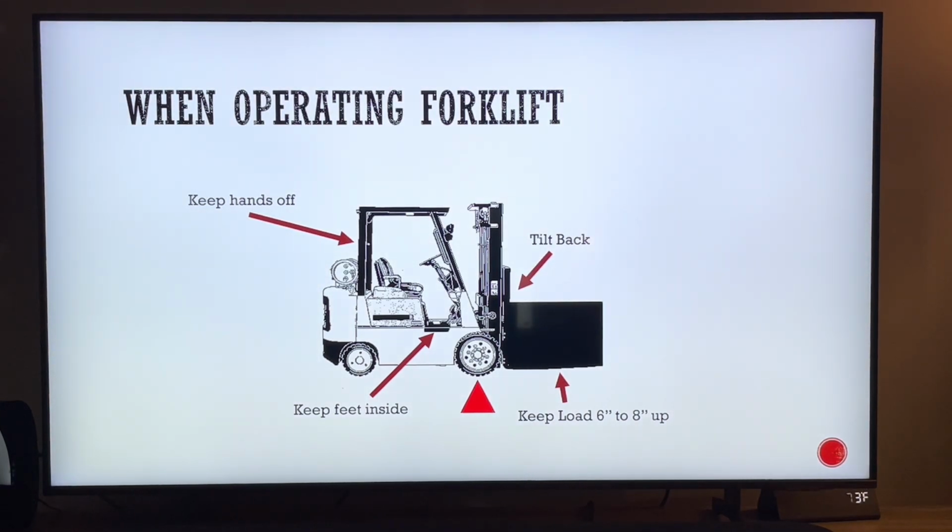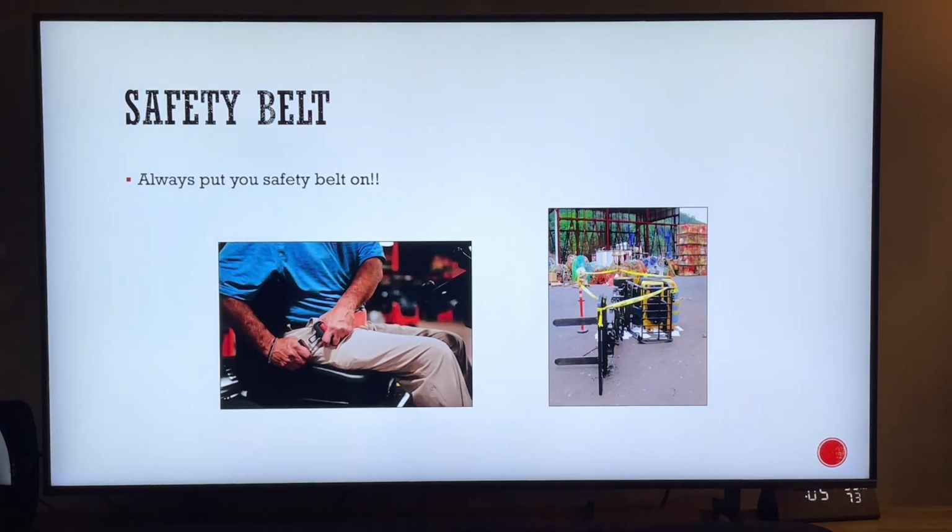And yeah, like I mentioned, just some safe practices for operating forklifts. If you're gonna remember anything, make sure you remember those. As well as safety belt. Always put your safety belt on. It's the number one rule when getting under a forklift. Always put your seatbelt on as soon as you sit down. It can save your life, just like driving a car.